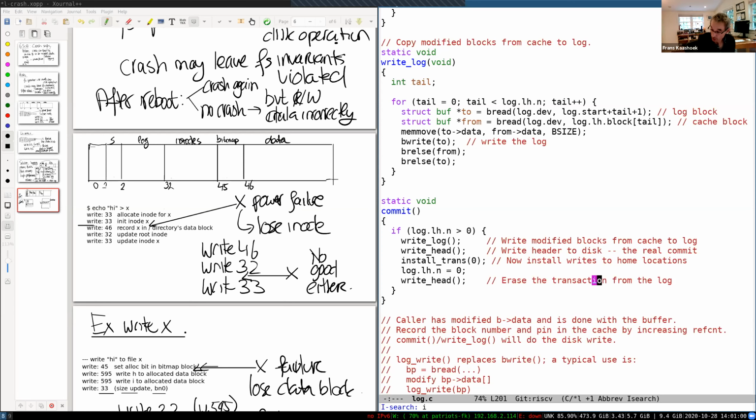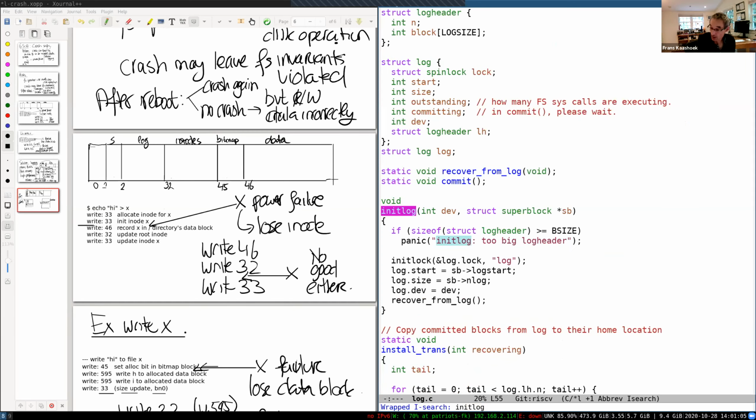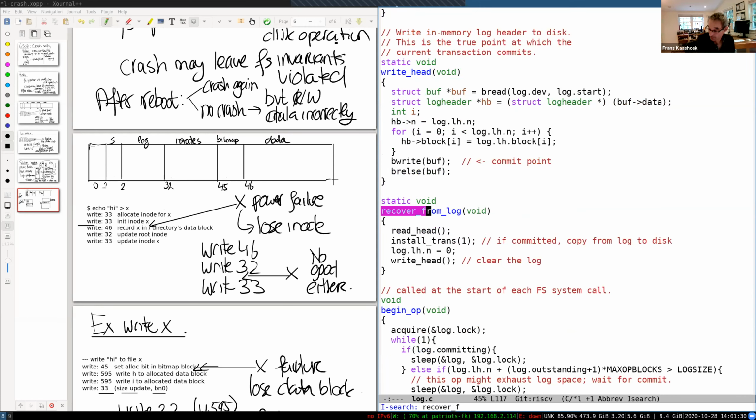And so recovery happens when XV6 starts. So now we had a crash, correct? The system failed. We rebooted, and one of the things that XV6 does during initialization is it calls init log. And init log basically calls this function recover from log. So let's see what that does.